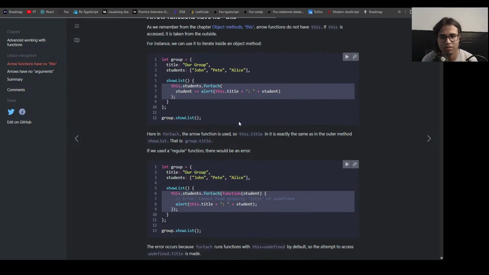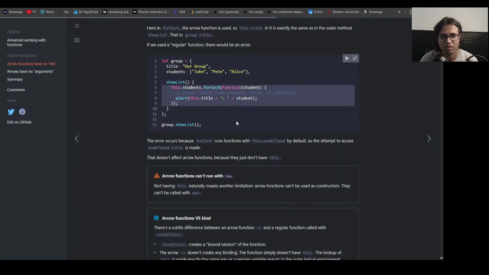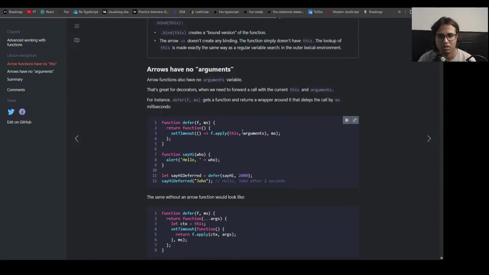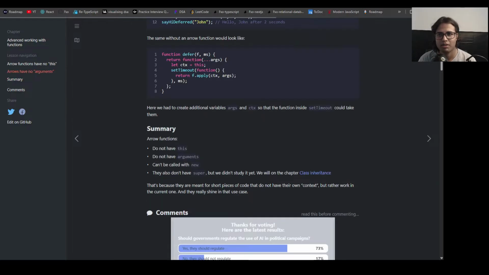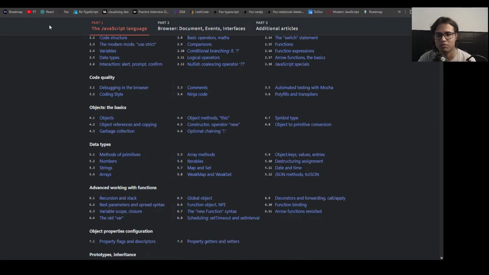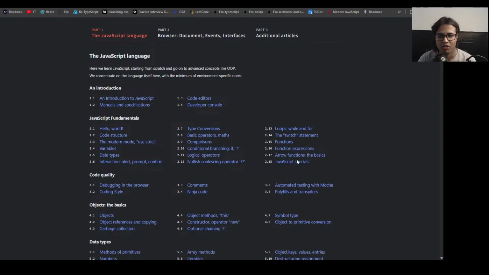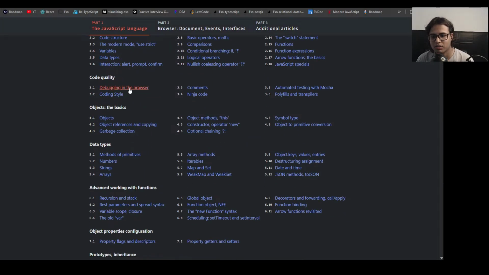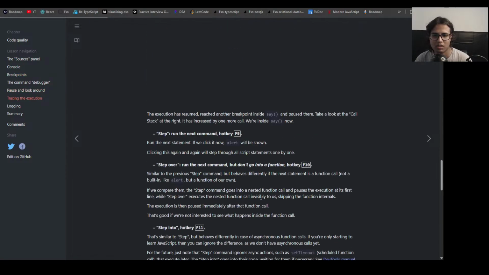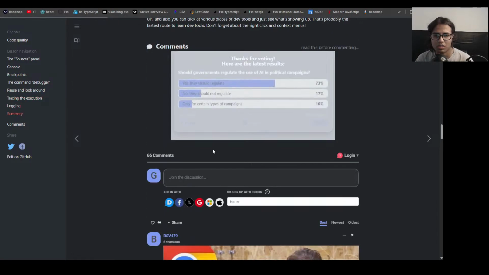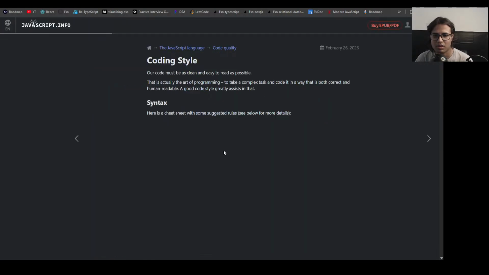I don't know. I guess I might have to read these first. Debugging in the browser. Hey, I'm not reading this.